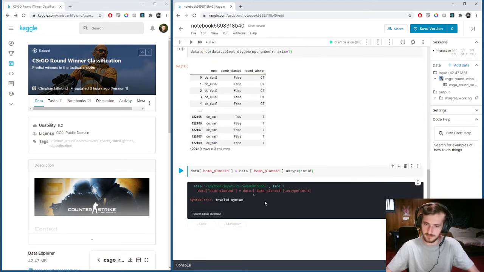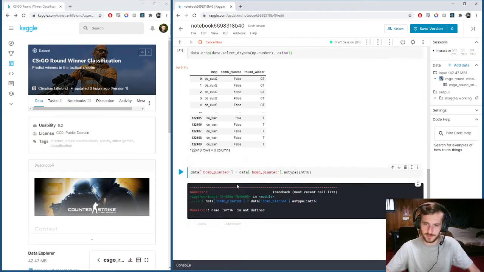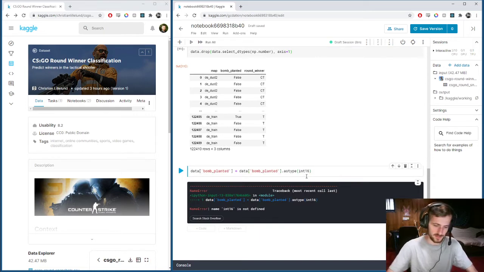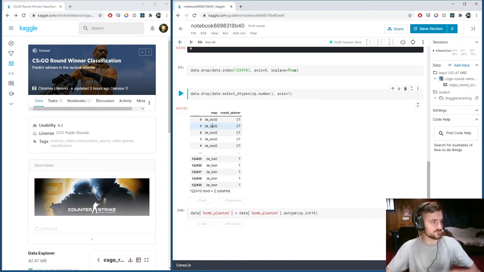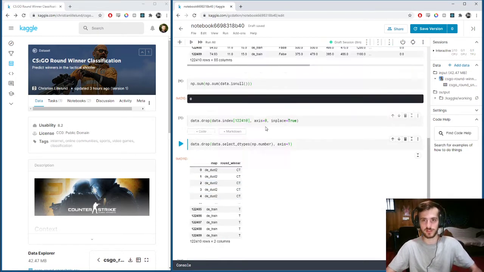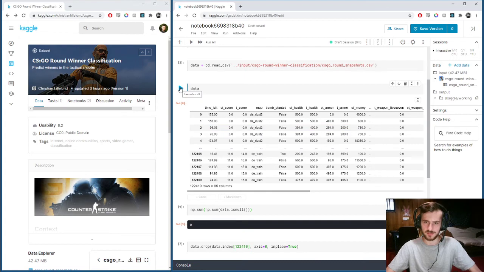Oh, no dot. There we go. Oh, numpy.int16, sorry. Okay, now we take another look at this. We can see our bomb planted column has disappeared from this list because now it contains numeric entries. And if we go back to data, we can see bomb planted has been converted to numeric entries.